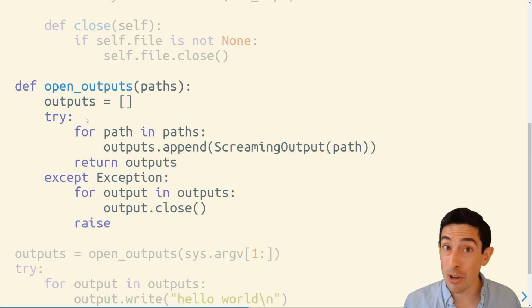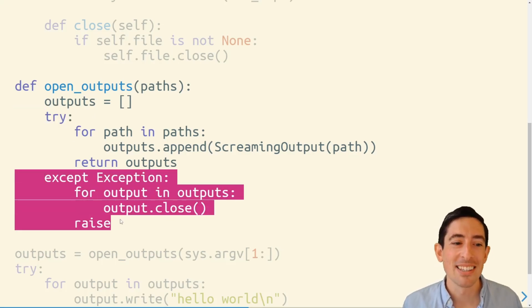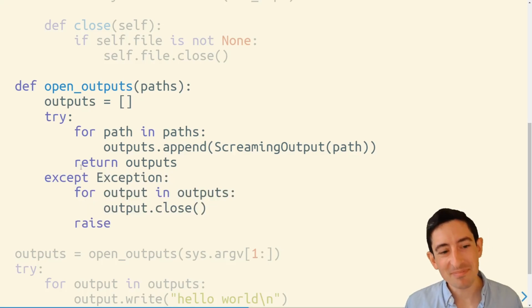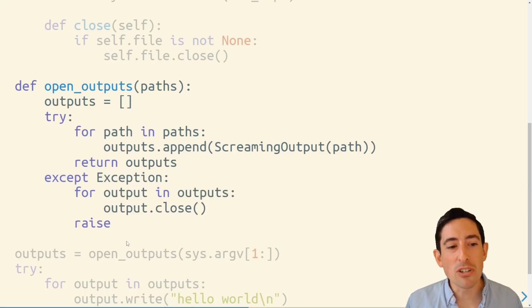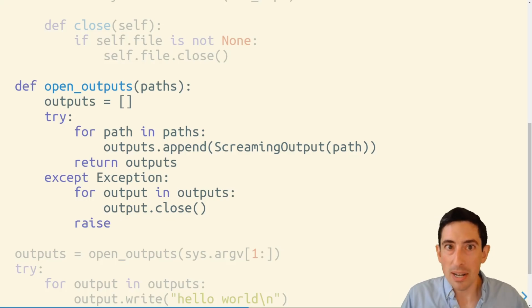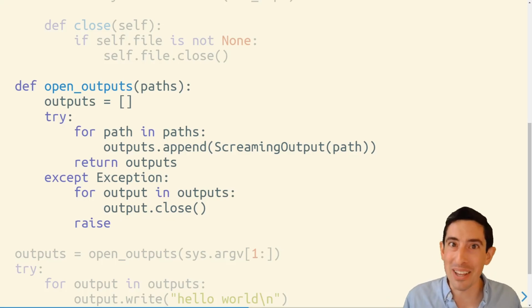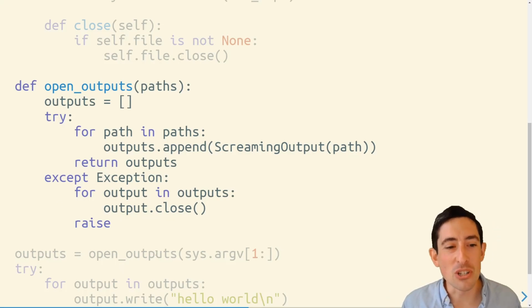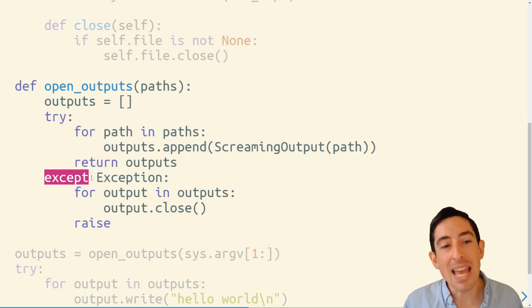But the cleanup code, the error handling code, is 5 lines. We've got this try, and we have this 3-line except block. And of course, the reason we have to do all this is that we can't use try finally here. We don't want the cleanup to happen in the happy path. If this function succeeds and we've opened all the streaming outputs and we're going to return them, of course we don't want to clean them up. The caller, the main code, is going to use them. If we close them now, that's broken.